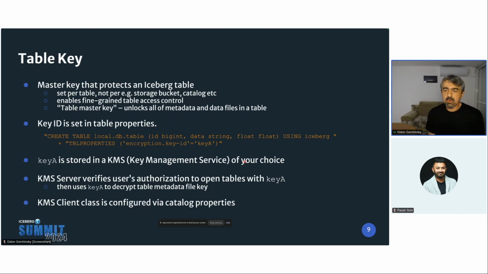Okay, so the main concept in Iceberg encryption is the table key. It's a master key that protects an Iceberg table. It is set per table, not per storage bucket or catalog. So it allows for quite fine-grained table access control. We call it table master key because it unlocks all of the metadata and the data files in the table. So the identity of this key is just a table property. That's how we create an encrypted table. We just add a table property named encryption key ID. In this example, we call the key key A.